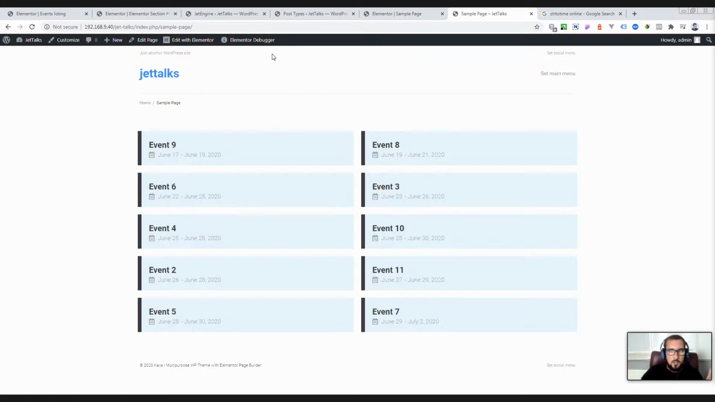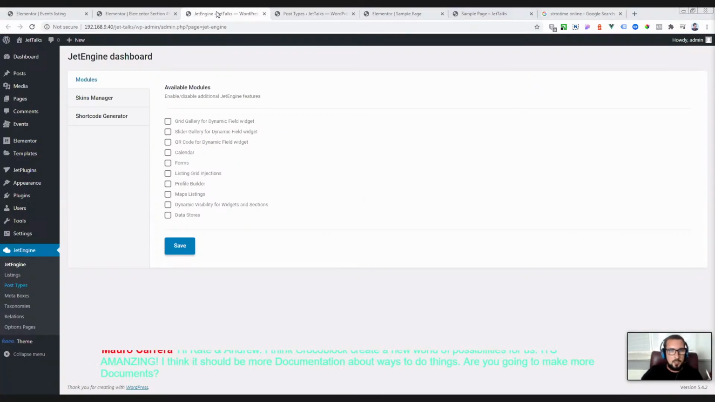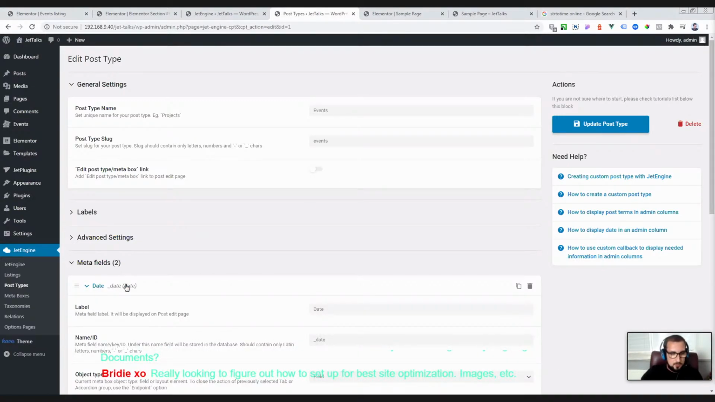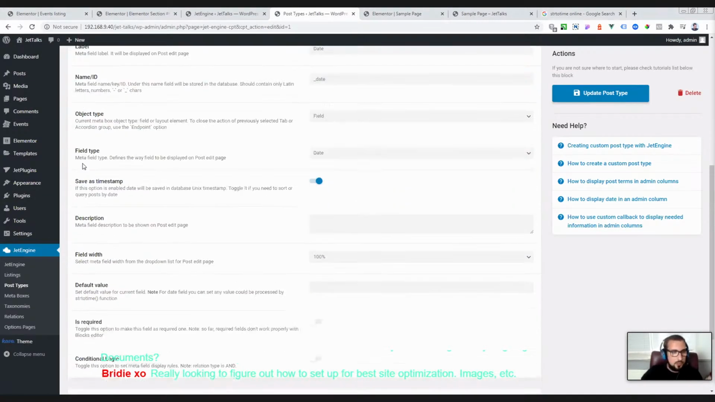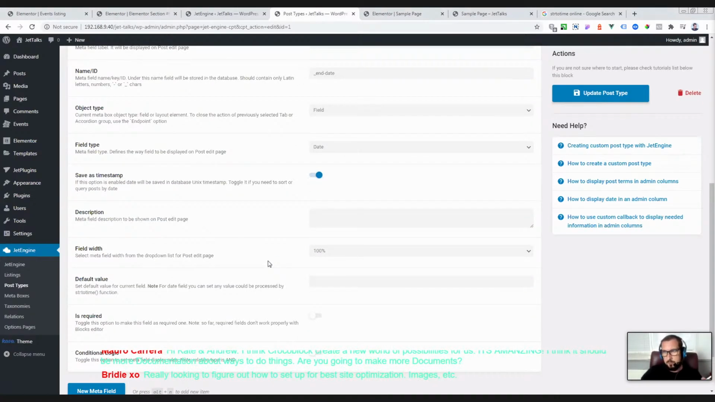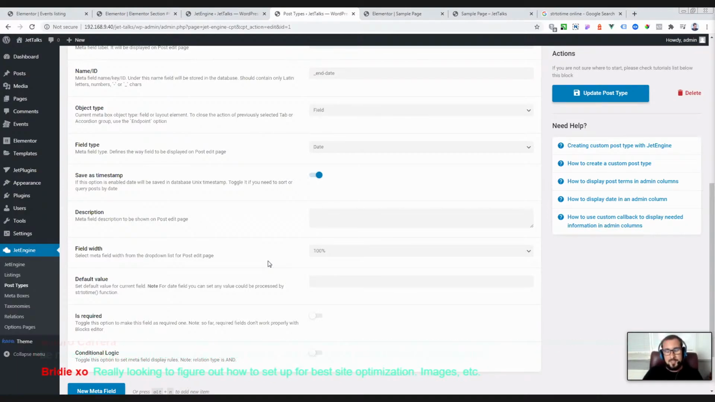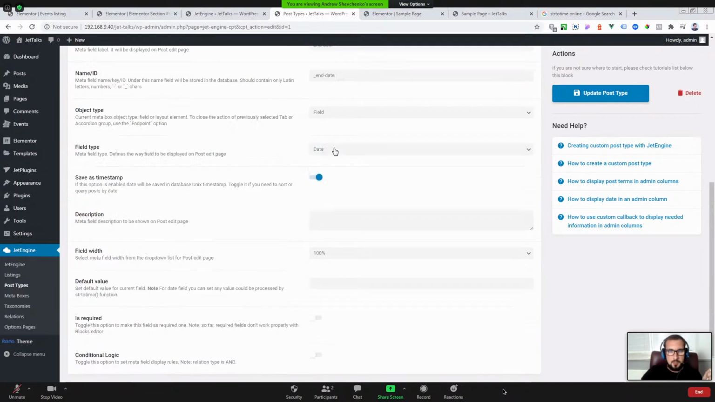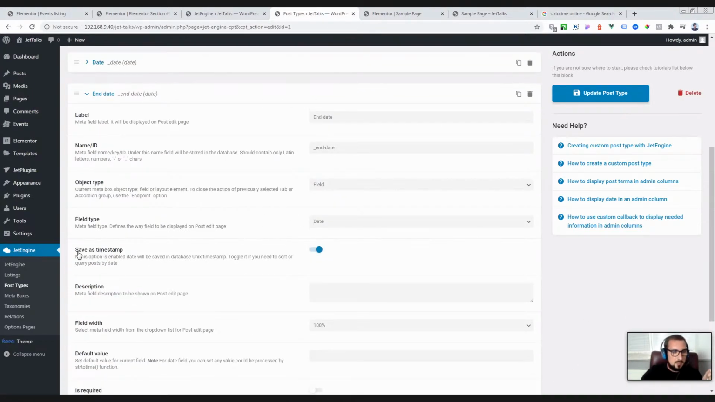So let's start. I already made some preparations. For example, I created post type events with two meta fields: date for date start and date for the date when the event will be finished. One note at this step: these fields must have this option checked, save as timestamp.